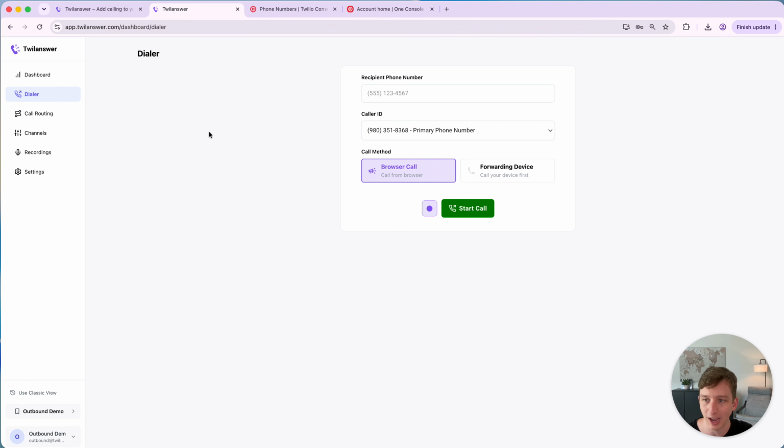But with that, I'll go back to helping you figure out how to place outbound calls. Just go over to the dialer, and you'll see that all you need to do is enter the recipient phone number that you'd like to call, the caller ID, which is basically which Twilio number you'd like to place those outbound calls from, and the call method. So you can either place those calls using your browser or a forwarding device. So a browser will literally call using my phone and nothing else.